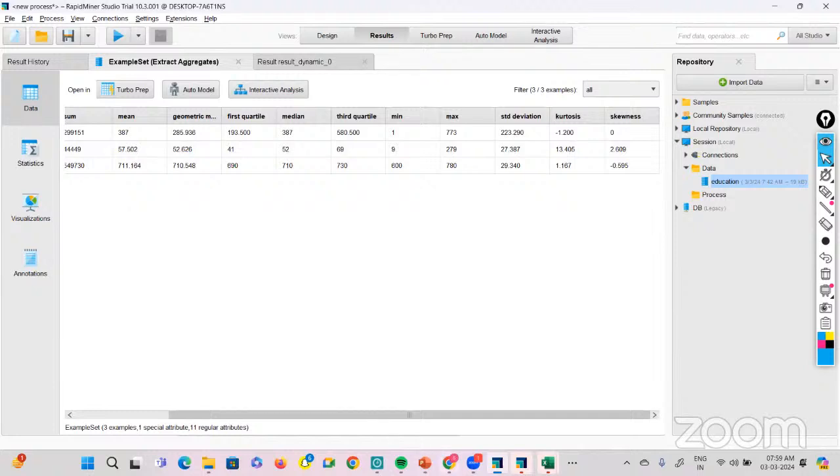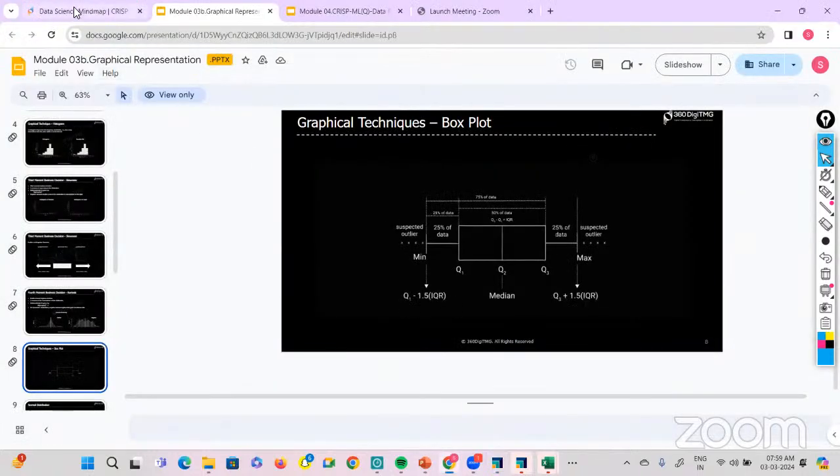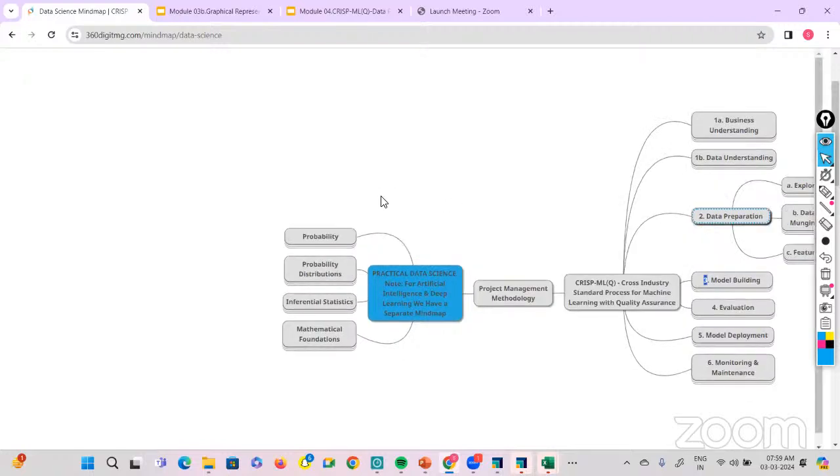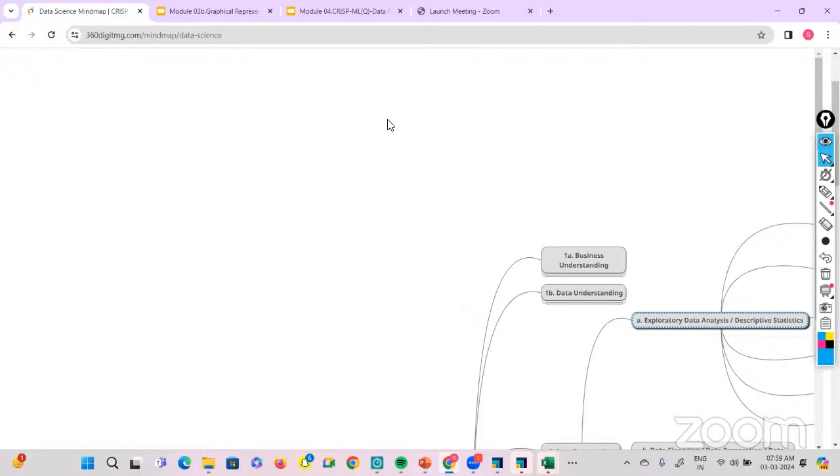Let us open our mind map and see what is present in the mind map. So coming to the mind map over here, we are in this particular stage, which is data preparation. Within that, we are talking about exploratory data analysis.